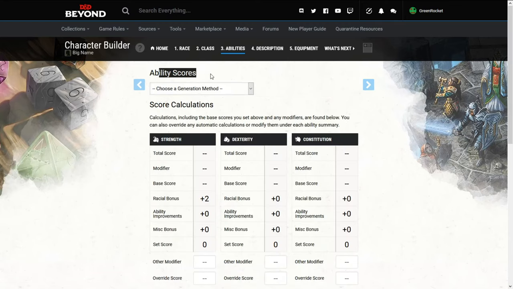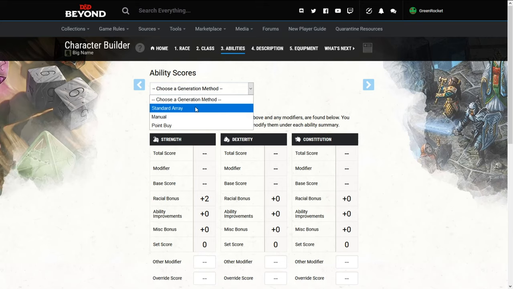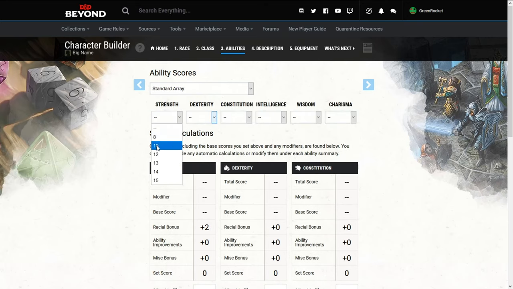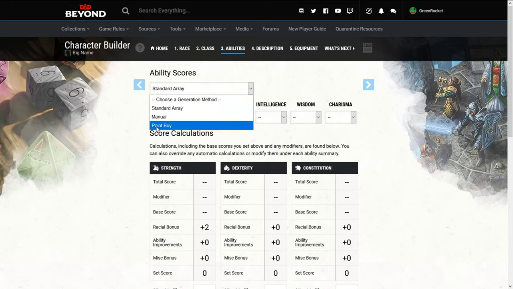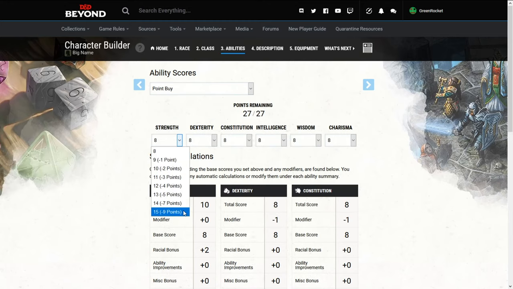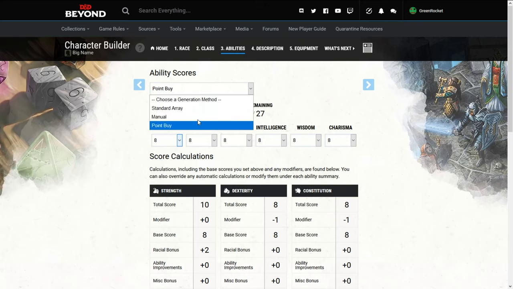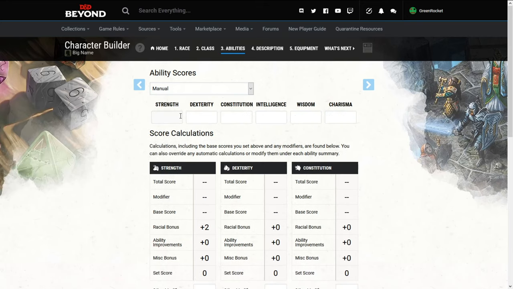Next up, you have your ability scores, your generation method. You've got standard array, where you get given the numbers 8, 10, 12, 13, 14, 15 to put in any of these. You have the point buy system, which is basically you've got 27 points and then you put them into stats. Anything that's over 13 requires 2 extra points to go up. Or you've got the manual, where you roll your dice, or just decide to be an absolute idiot and put 18 in every single one possible.